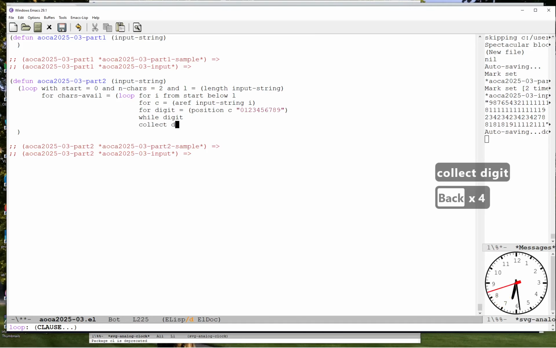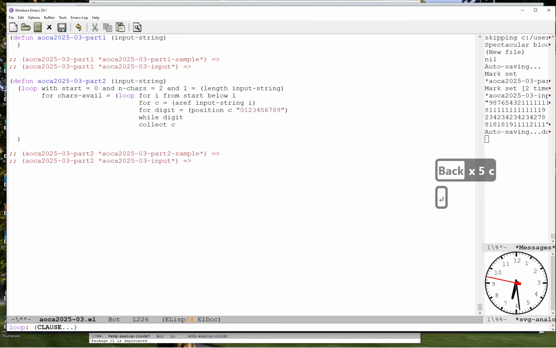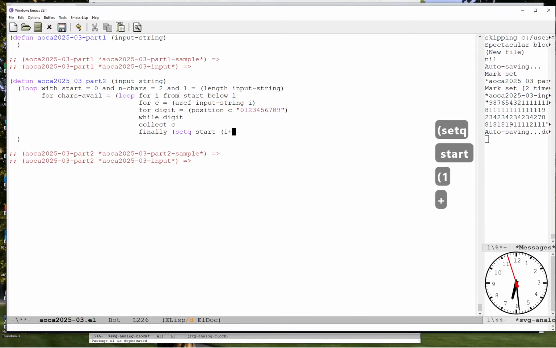Sorry, no, not the digit. Collect the character. And then that's going to return the string of all the characters. And then we're going to set the start to 1 plus I.